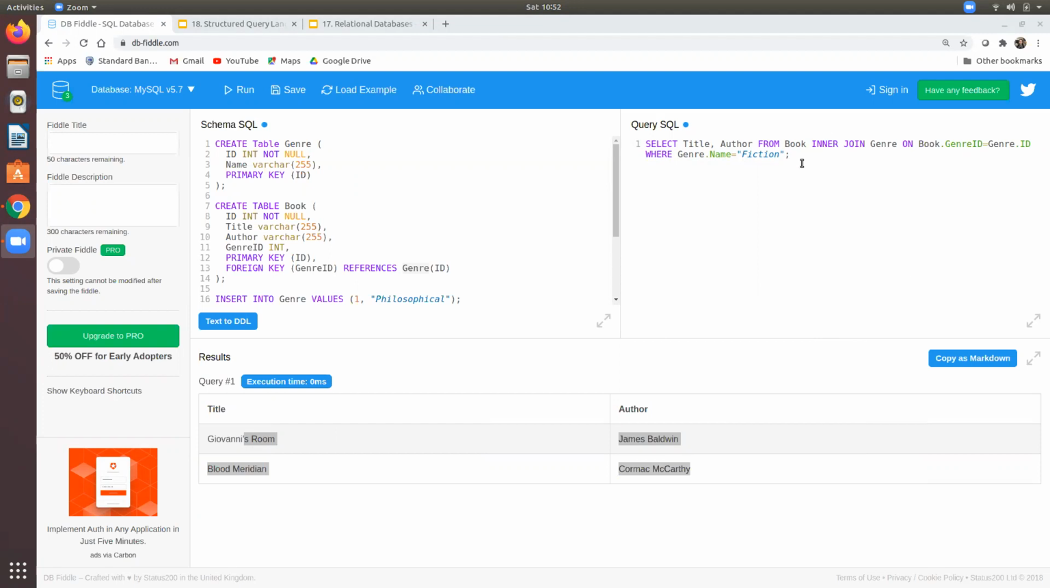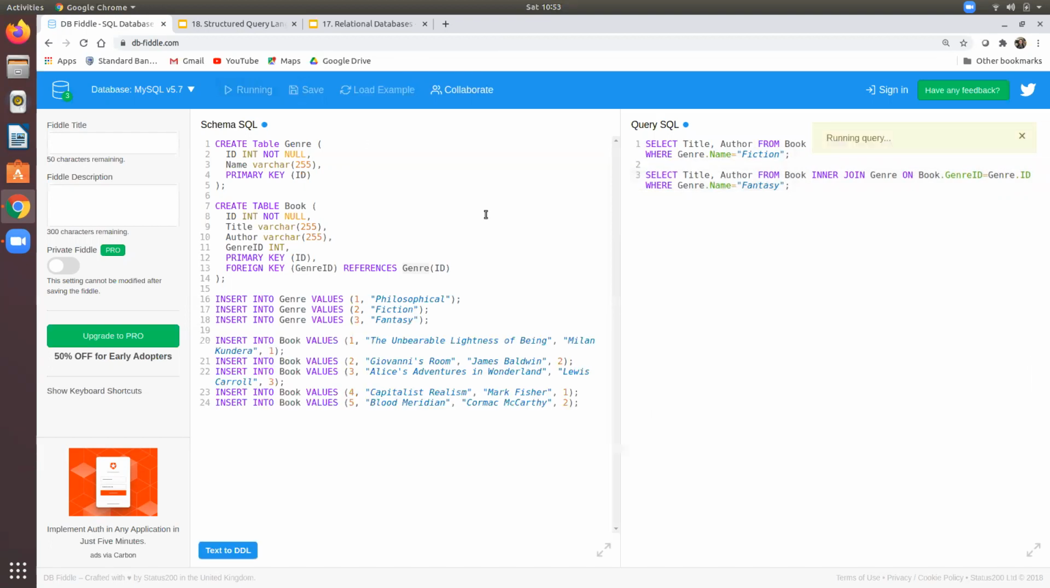Let's say the following day they come and ask us, okay, please get the title and the author of all of the fantasy books. And we go, okay, we're the database administrator, so we go ahead and we do it. We say, cool, we want the title and the author of all of the books, so from book, inner join genre on book.genreID equals genre.id, where genre.name equals fantasy. So quite a lot of typing, you know, it's a difficult job, but we've got the query now.